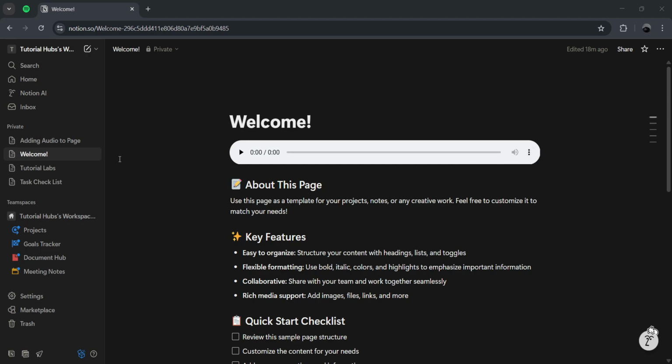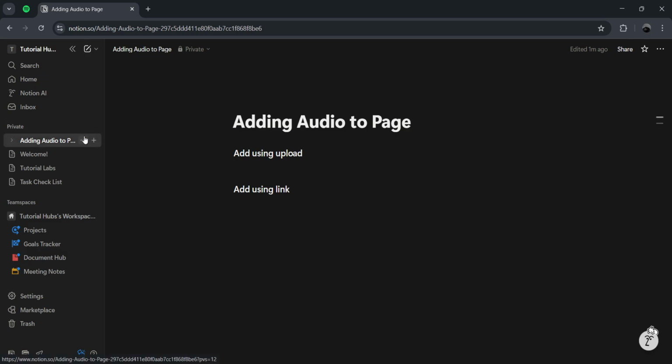First, open Notion and select the workspace where you want to add the audio player. Once you're in, navigate to the specific Notion page where you want the audio to appear. This could be a dashboard, project page, or any page you're customizing.